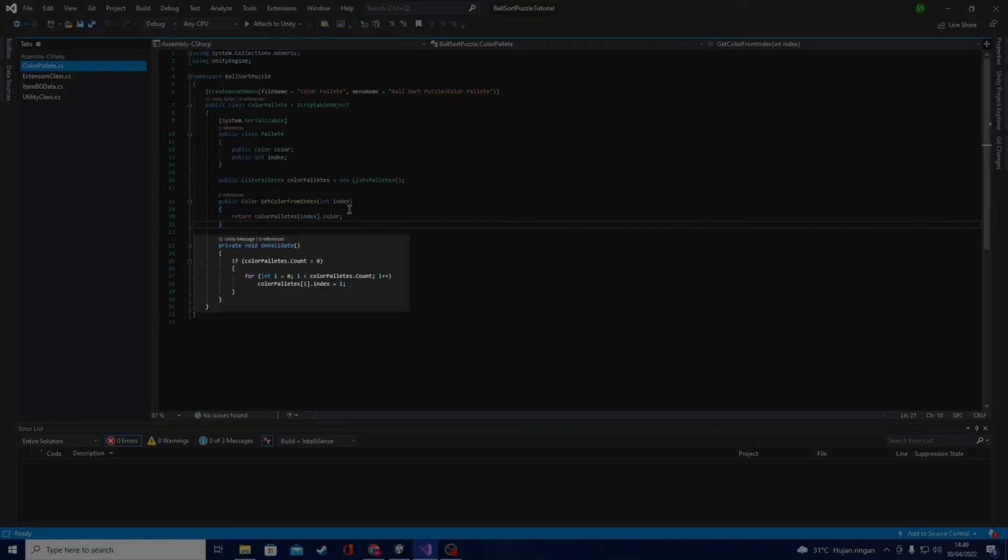And the last method inside this class is the Unity callback OnValidate. This callback will trigger when we create this for the first time and every time we make a change. By doing so, we can automatically assign the index of each color in the list without needing to input it manually.